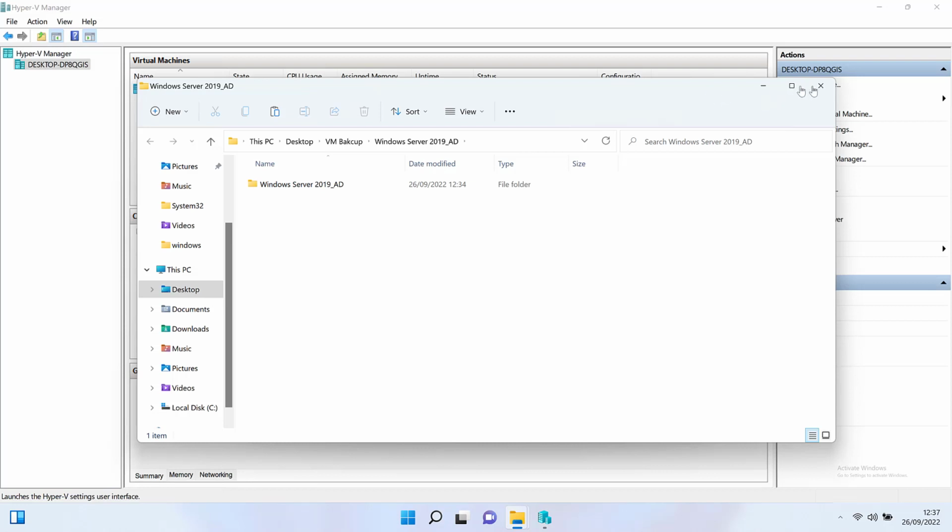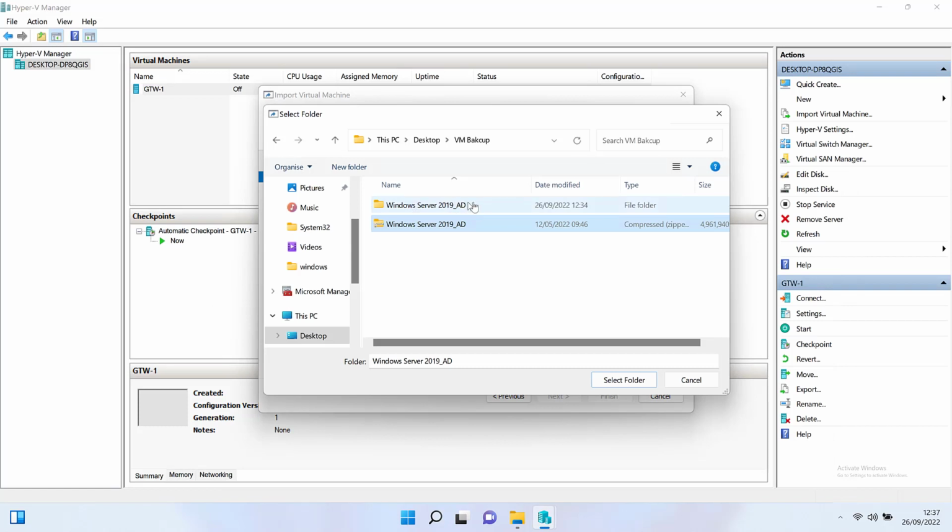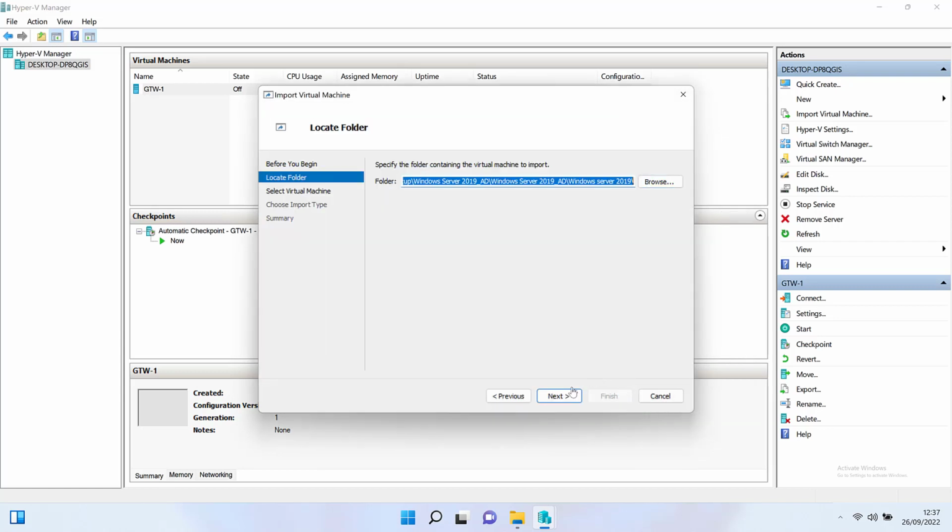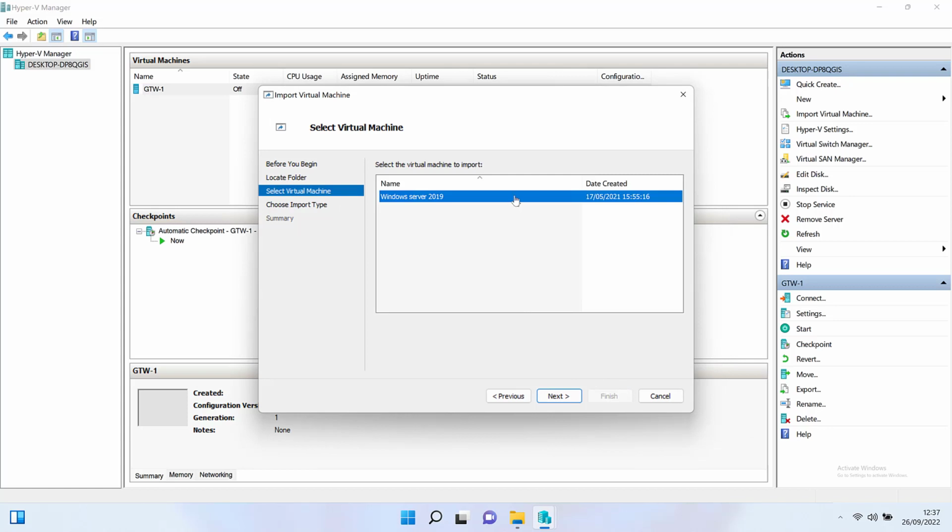So the extraction is successful, meaning extracting the zip file into the folder is done. We need to select the folder here. So this is our folder. We can select this folder and go next. Now we see the import virtual machine option picked.